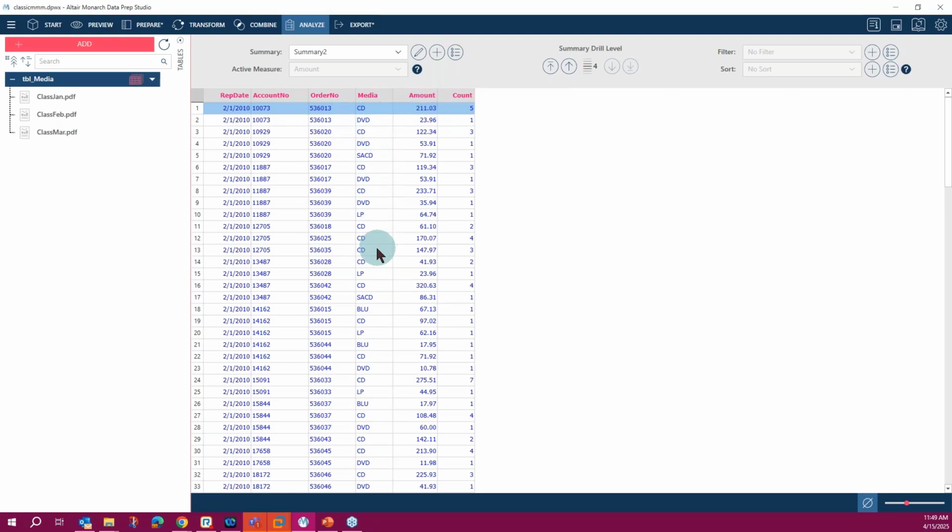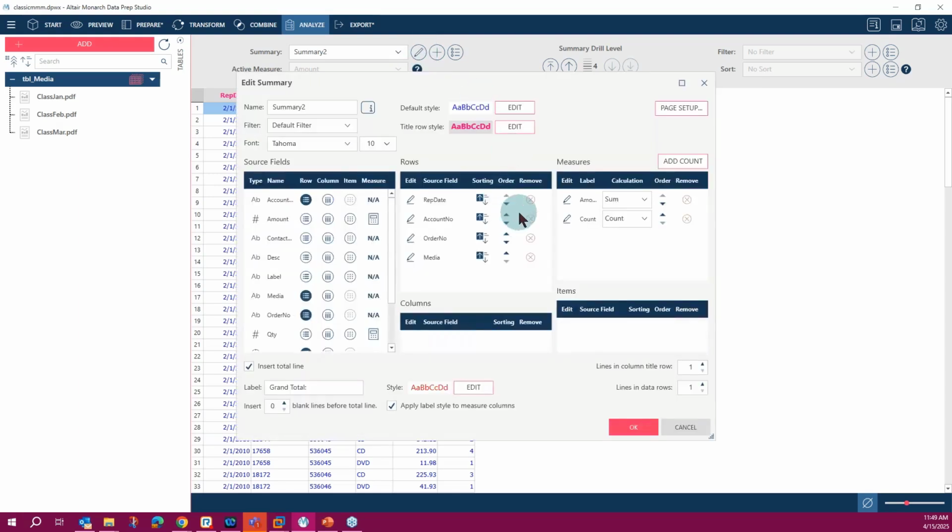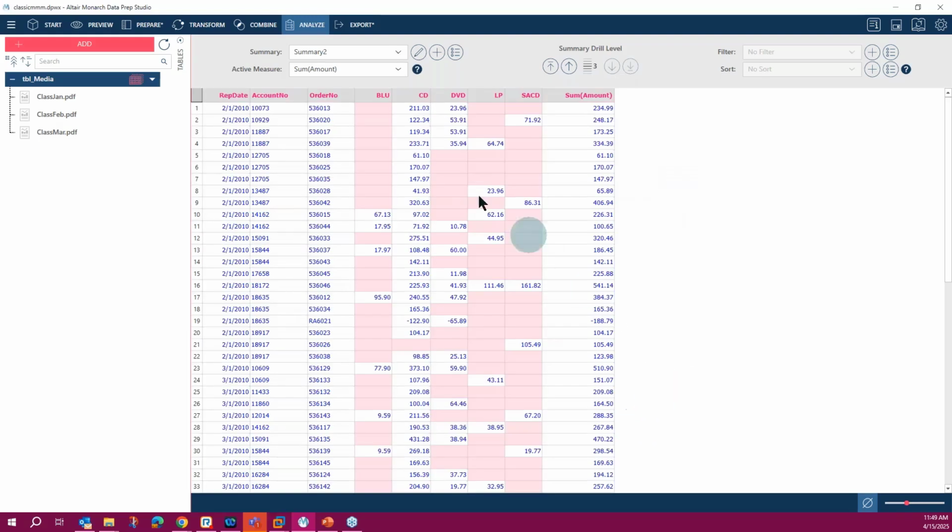Okay, but what if I want to create a summary that will show me the media as a column header? Okay, so instead of having the media as rows, I want to create the media as column headers. Therefore, instead of putting media here, you can just add it into the columns. Okay, so by adding it to the columns, it would give you another summary view that shows the media as a column header.